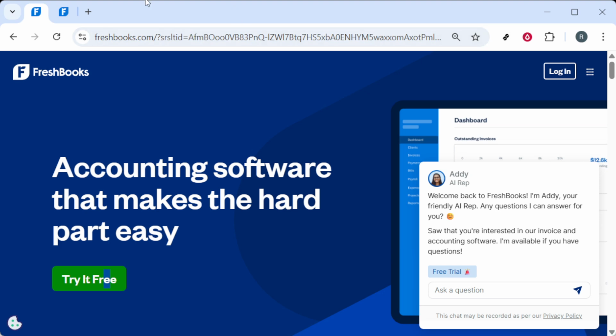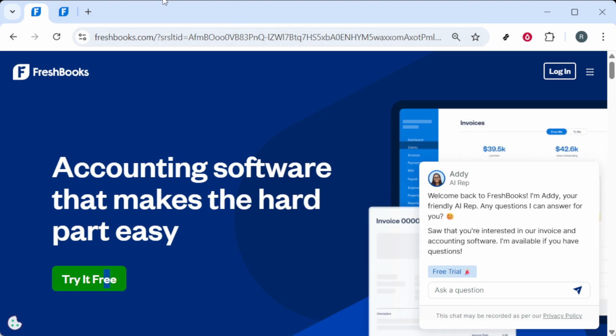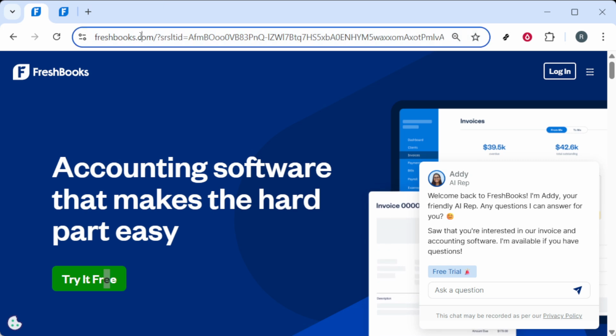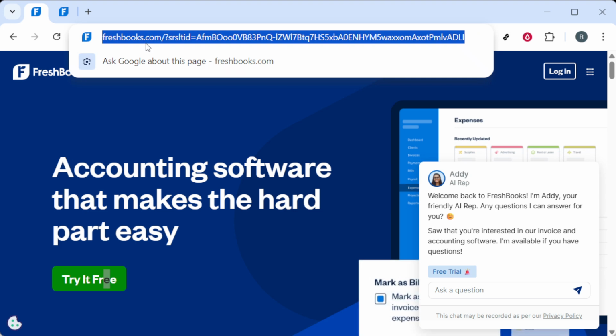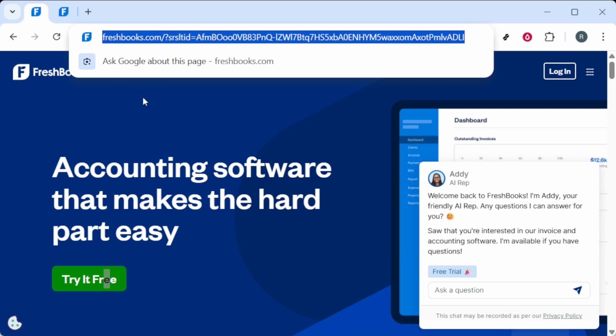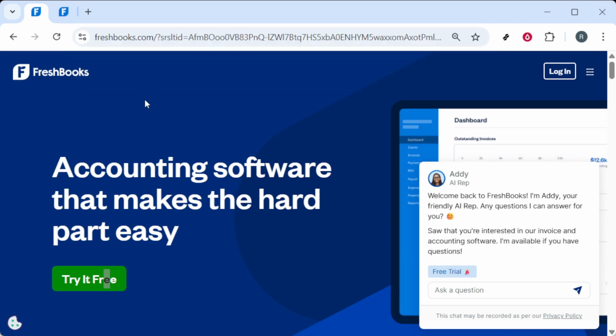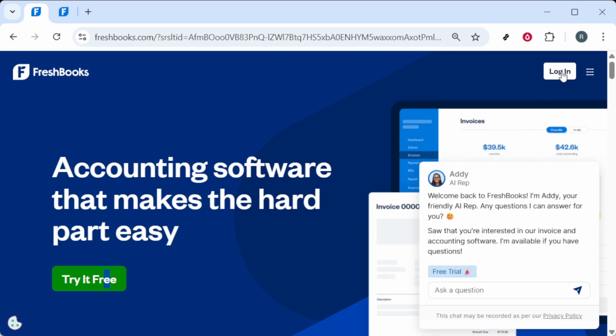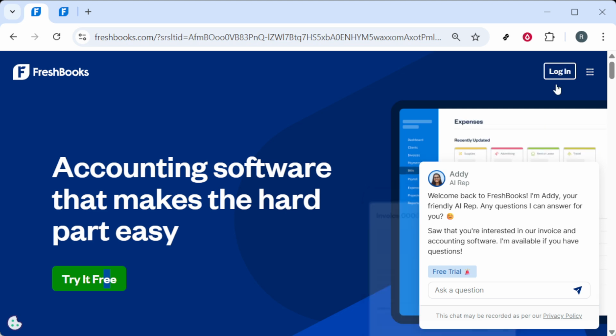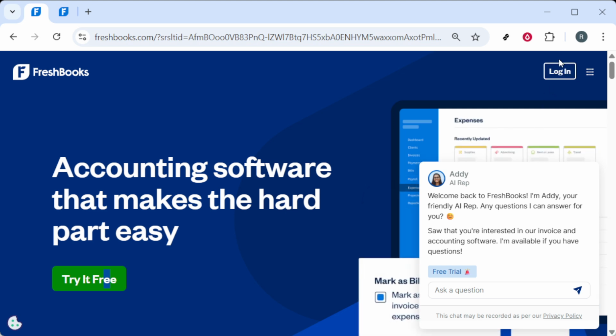Let's dive right in. To begin, you'll need to navigate to the FreshBooks website. You can easily find it by performing a quick Google search or by entering the URL directly into your browser's address bar. Once you're on the FreshBooks homepage, the next step is to locate and click on the Log In button. This is typically situated at the top right corner of the page, making it easy for users to access their accounts. After clicking Log In, you will be prompted to enter your account credentials.